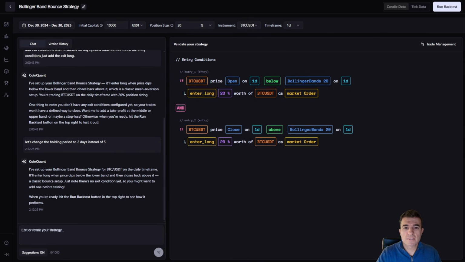And this is it. This is our daily Bollinger Band bounce strategy on Bitcoin US dollar, built and tested inside CoinQuant with a completely no-code workflow. We saw how we defined the idea in plain English, turned it into clear enter and exit rules, including the 5-candle time exit with no overlapping trades. Now, we backtested it on 2 years of high-quality data and reviewed the trade log and checked the key performance metrics.